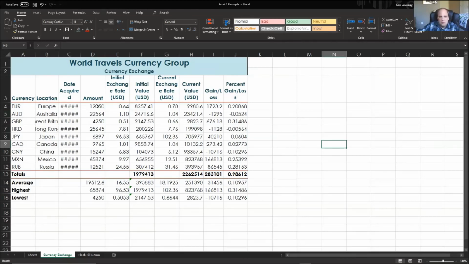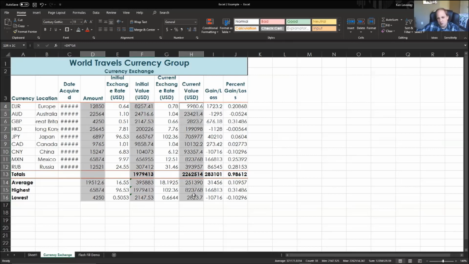Next thing we need to do is go to D4, come down to D16, okay, hold Control, F4, F16, okay, hold Control, H4, H16. What I've done is I've chosen non-contiguous data. So I chose the first cell, let go of the mouse button, held Control, chose the second one, and chose the third one. All right? So that I could do what I needed to do here.